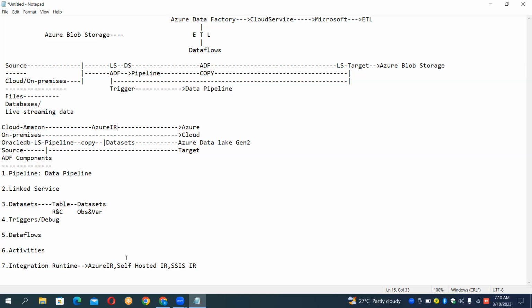And in the same way, you have the self-hosted IR. Self-hosted IR means whenever you wanted to transfer the data from the on-premises to cloud environment, we use what is that? Self-hosted IR. Getting my point? We use self-hosted IR. That's it. Okay.